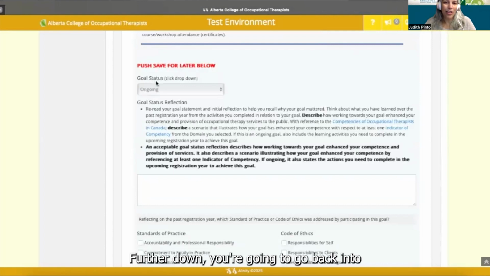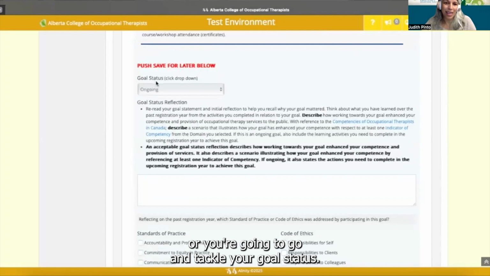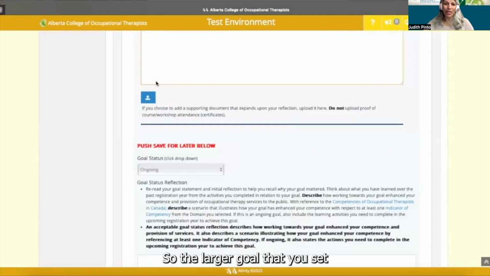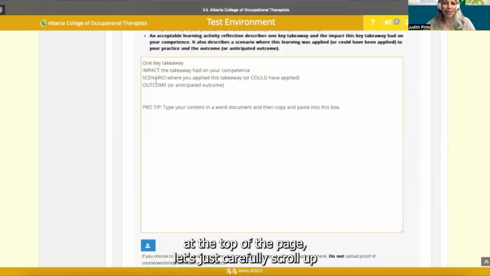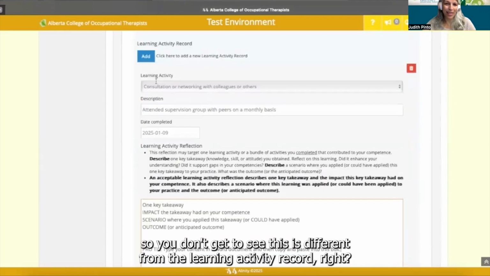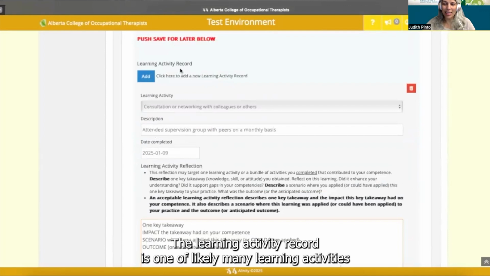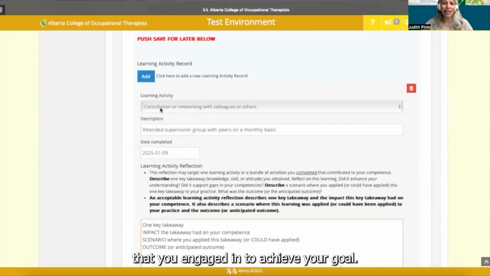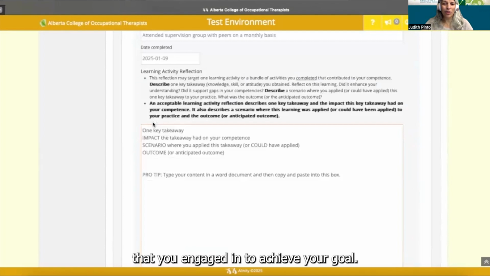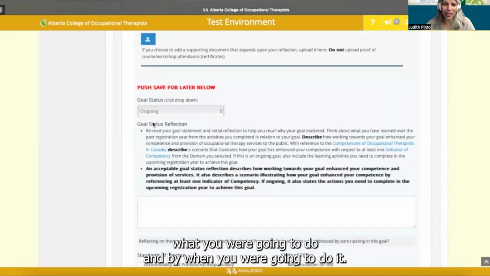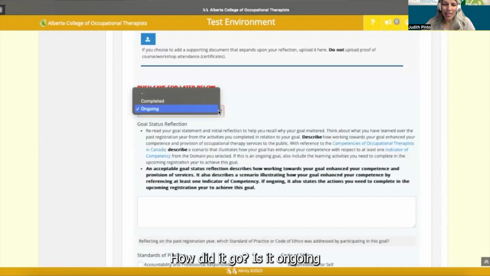Further down, you're going to go back and tackle your goal status. So the larger goal that you set at the top of the page, let's just carefully scroll up so you don't get dizzy. This is different from the learning activity record, right? The learning activity record is one of likely many learning activities that you engaged in to achieve your goal. But this is about what you were going to do and by when you were going to do it. How did it go? Is it ongoing or is it completed?